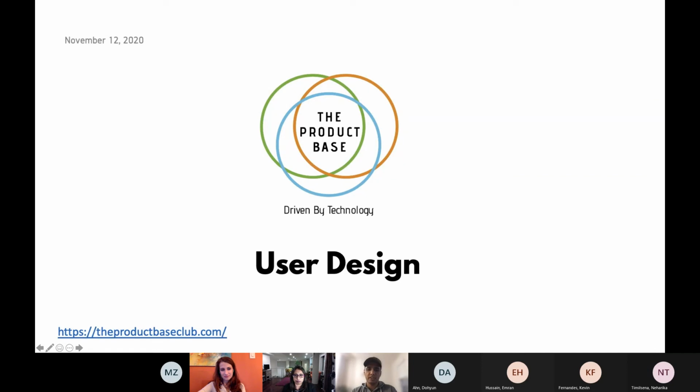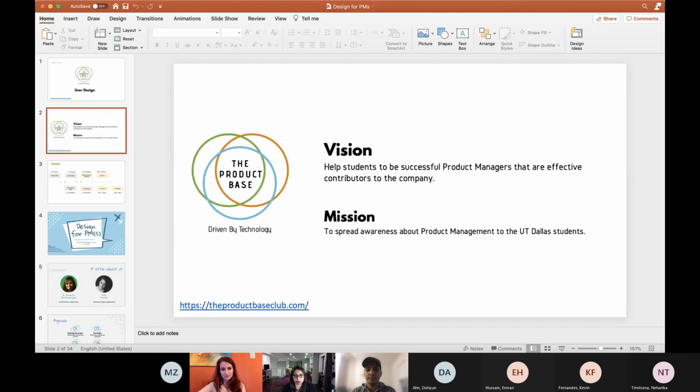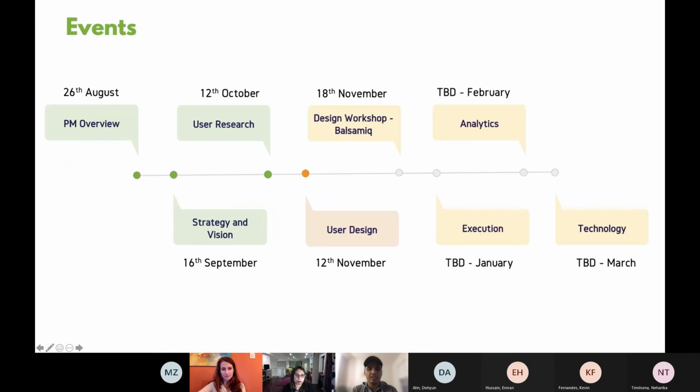This is our club logo. Can you go to the next screen, please? Yeah. So our vision is to help students to be successful product managers and effective contributors to the company. Also, our mission is to spread awareness about product management to the UT Dallas students. Next screen, please. Yeah, these are some of the events.